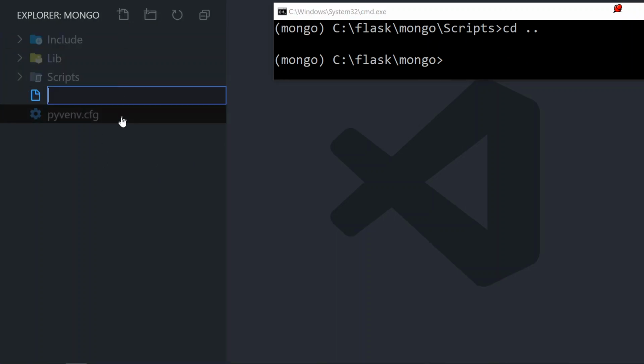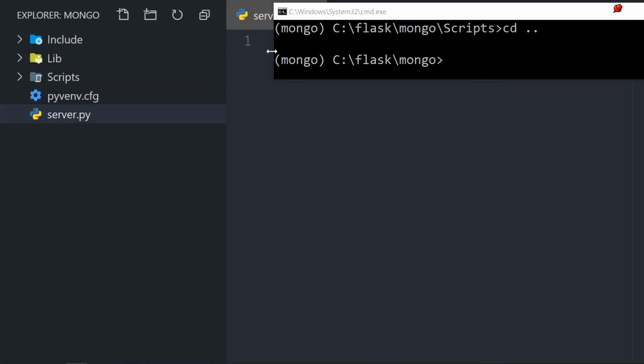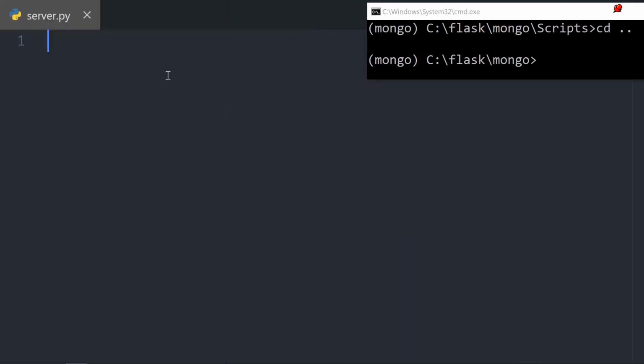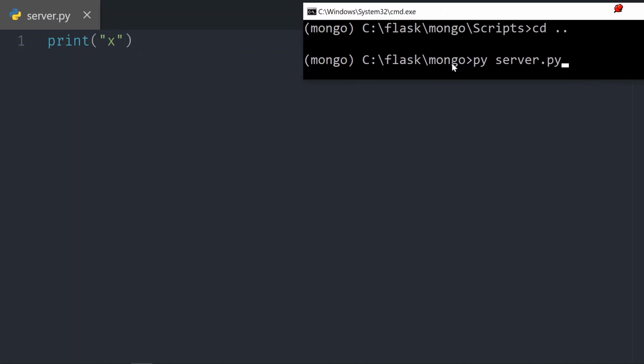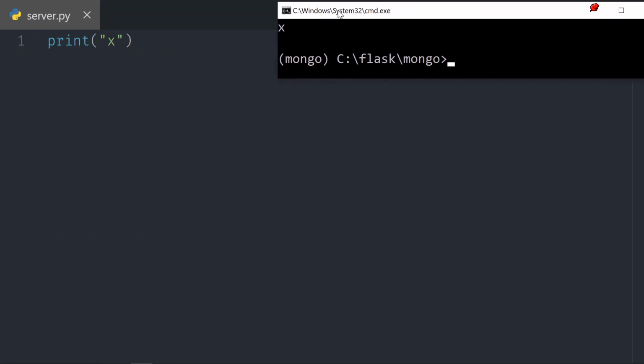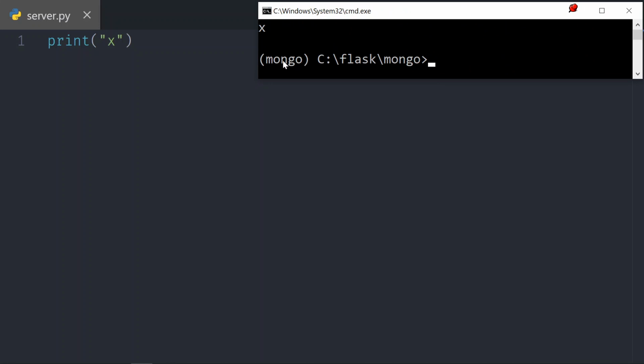Let's go ahead and create a file, call it server.py, and the first thing we're going to do is a quick test. We're just going to say print. We're going to print the letter X, save it, and now we're going to run py server.py. Remember that I went up one level to the Mongo folder. And now we see the letter X, and that means that we're pointing to that folder correctly.